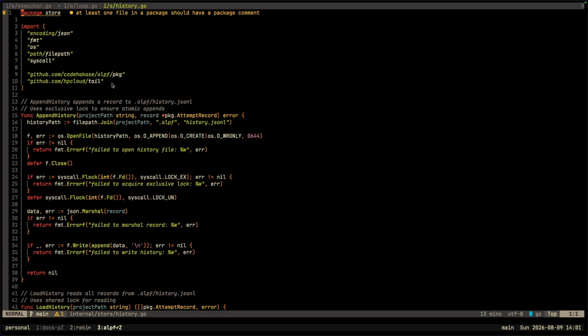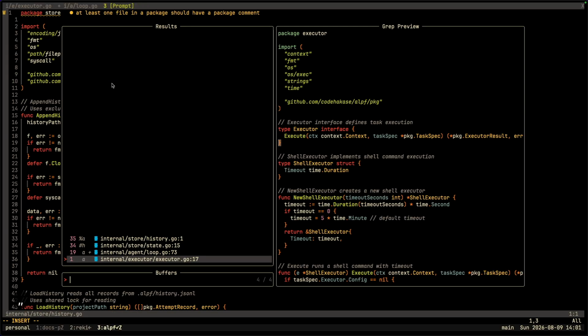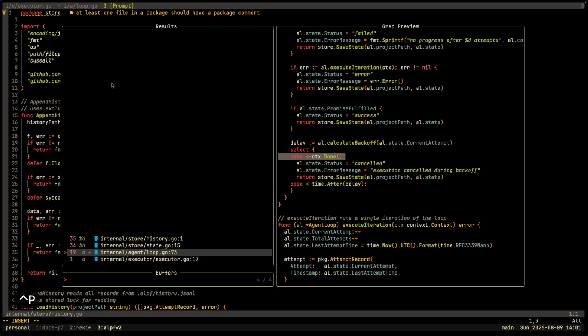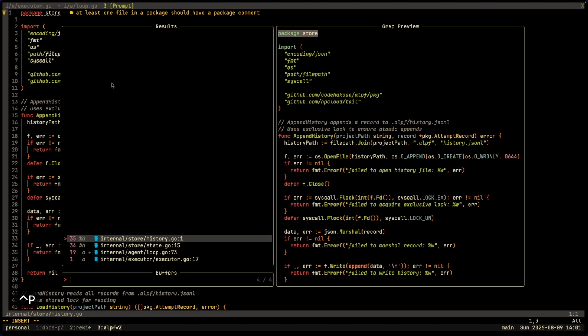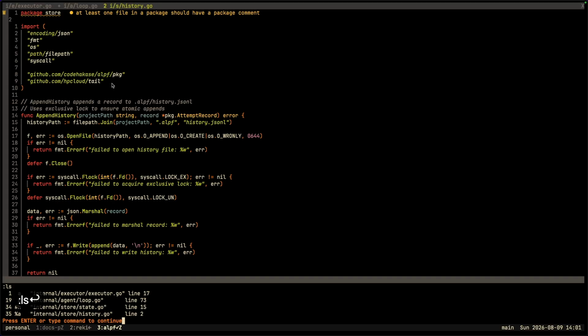Now with Telescope still, I have a key map that shows me the list of open buffers, and I currently have that mapped to leader comma. My leader key is actually comma, so this will just launch the buffers window and I can switch between the open buffers I have there. I can also do ls, but I prefer the Telescope window because it's much easier to visually see what I'm trying to navigate.